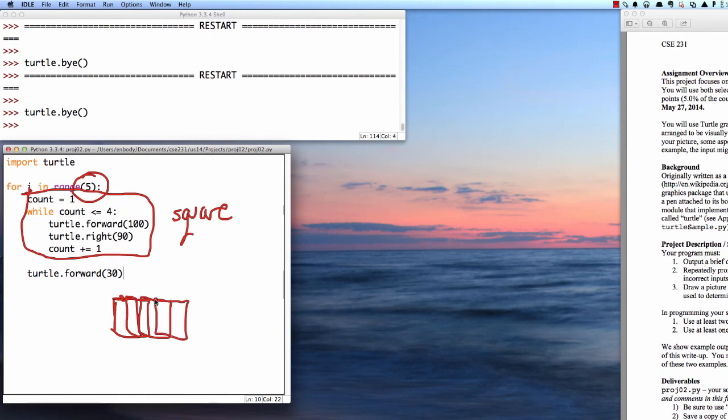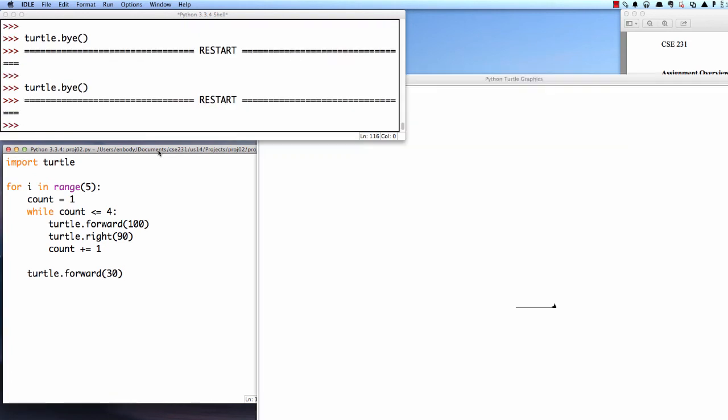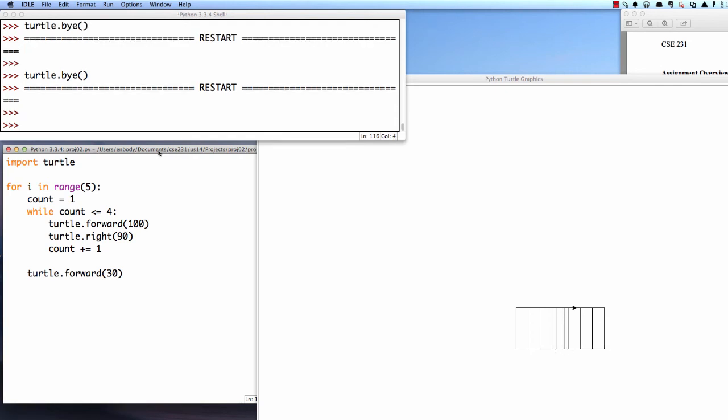It's not a very interesting figure. We're going to do that 5 times. Let's see if it works the way we think. So here's the first square. Now we move, draw the second square, we move, draw the third square, and so on. All right, now we're going to draw 5. We're going to do that 5 times. And again, when we're done, we can say bye-bye turtle.